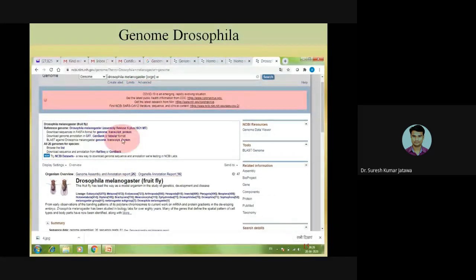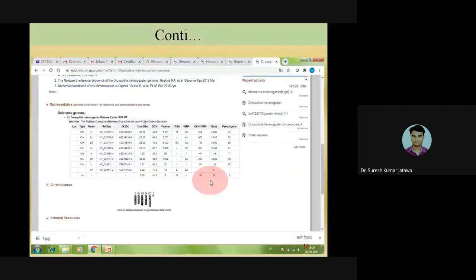So this is all about the Drosophila melanogaster or fruit fly genome: genome, transcript, FASTA sequence, BLAST, or GenBank. All these things are carried in this particular window. In the lower part of the same window, you are able to see the genetic information about the organism.